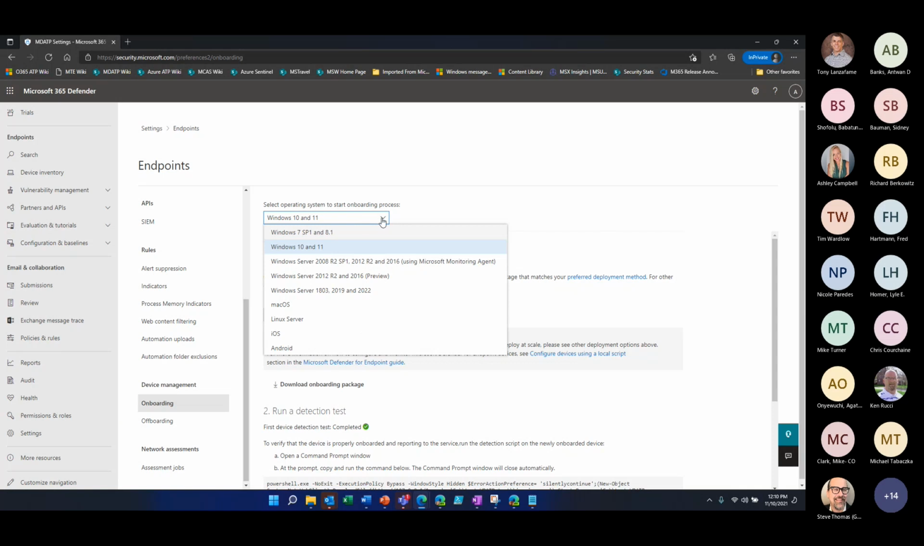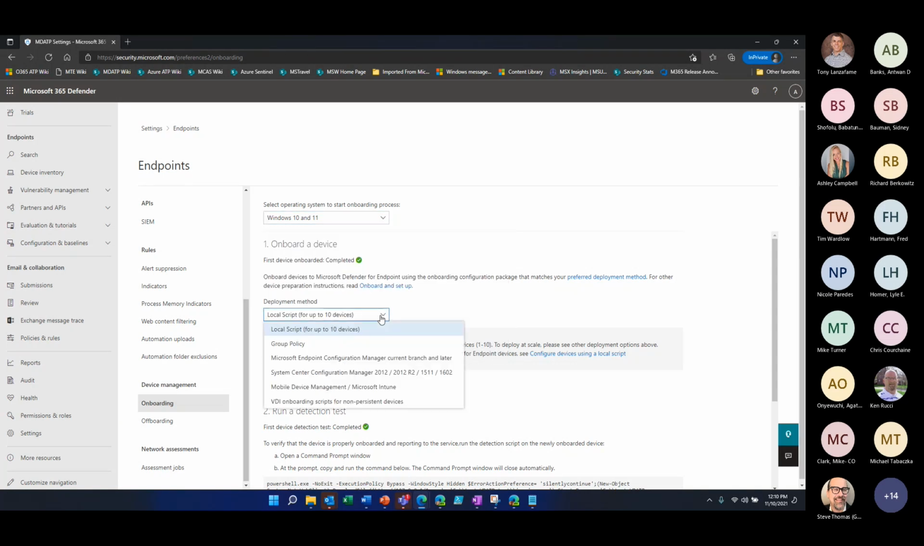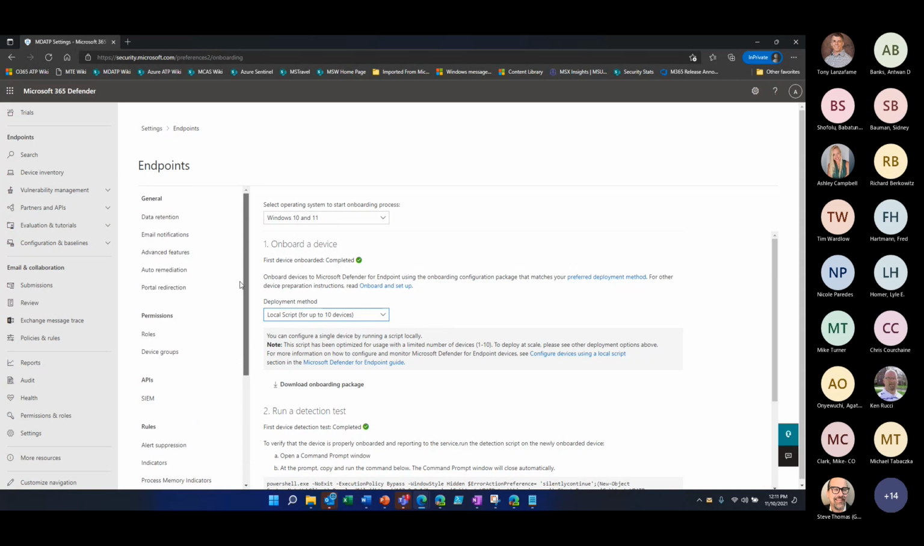Then we look at what operating systems, we talked about what tools we can use, just like we said, group policy, Microsoft Endpoint Configuration Manager, right, SCCM, or my mobile device management, Intune, and we can even onboard some VDI as well. Now, while we're here in the administrative console, let's talk about a few other things. We'll get the housekeeping out of the way, and then we'll jump in and do some of the fun stuff, like incident response.